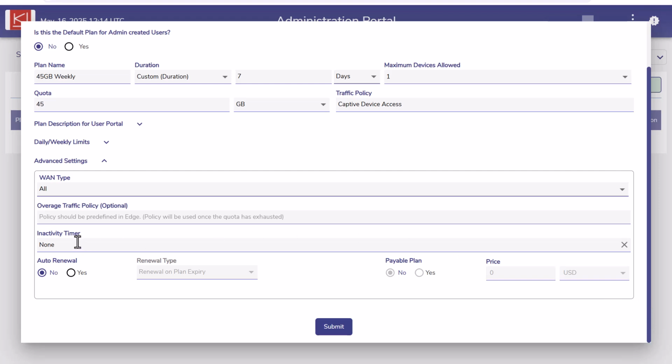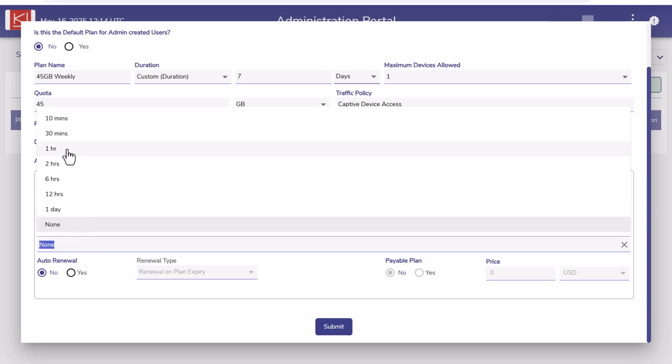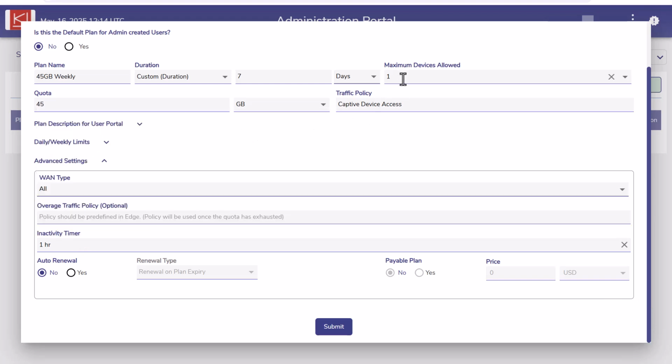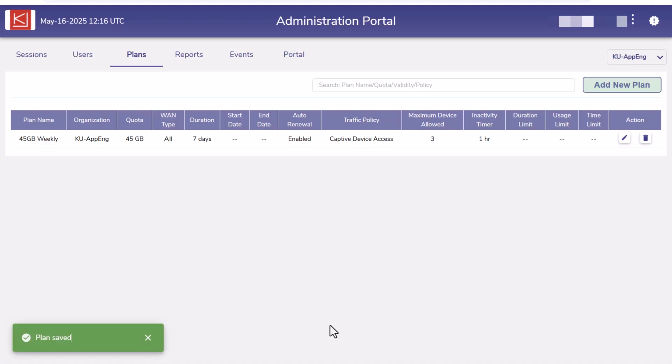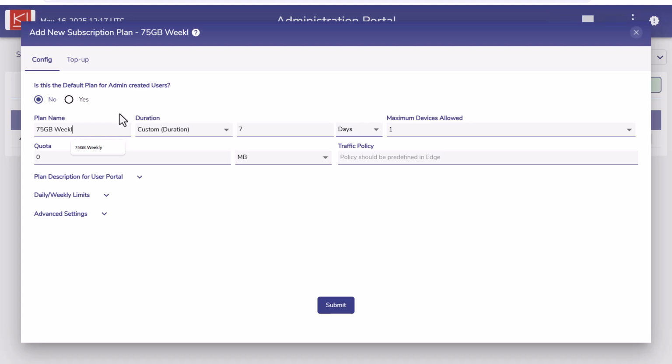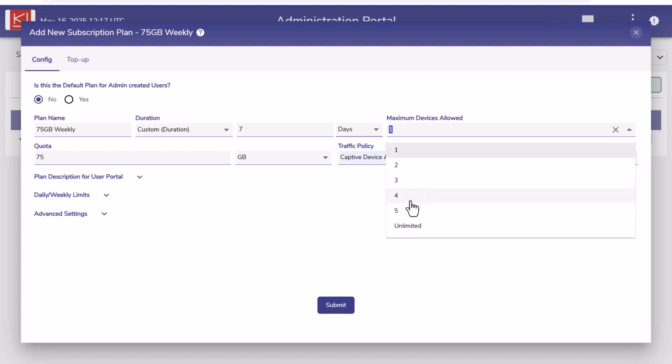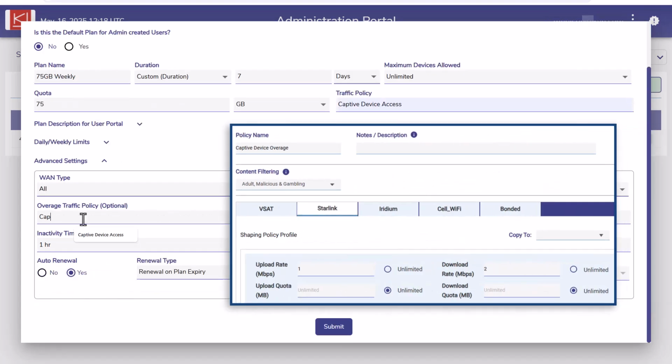Next, we can set an inactivity timer to protect users who forget to disconnect their session. We can limit how many devices each user can have running on the network at once, and we can permit continued internet access under a different traffic policy when users reach their quota, rather than cutting them off entirely. Submit the new plan when you're done. It should now appear in the list. Let's create a second plan for senior officers. For this plan, we will grant a higher quota of 75 GB per week, permit unlimited devices, and allow overage at throttled speeds.